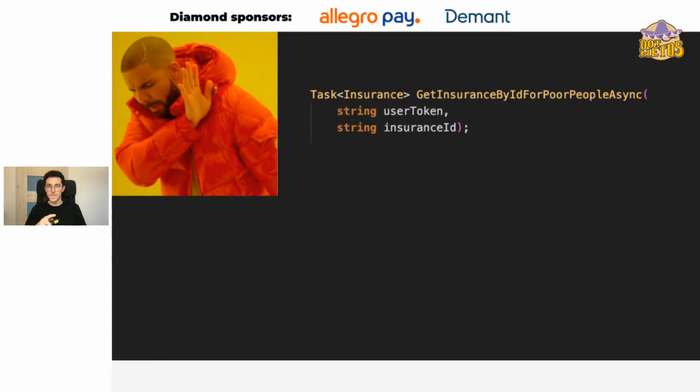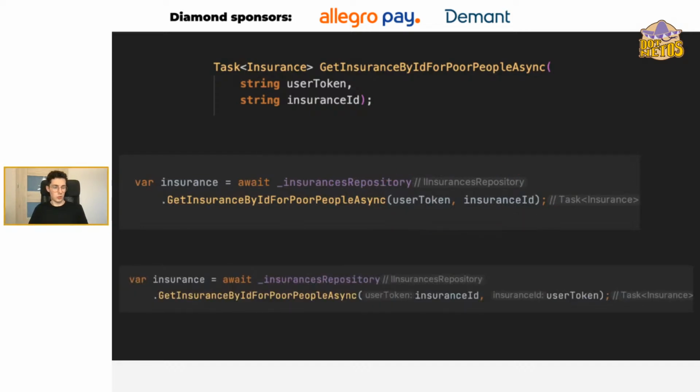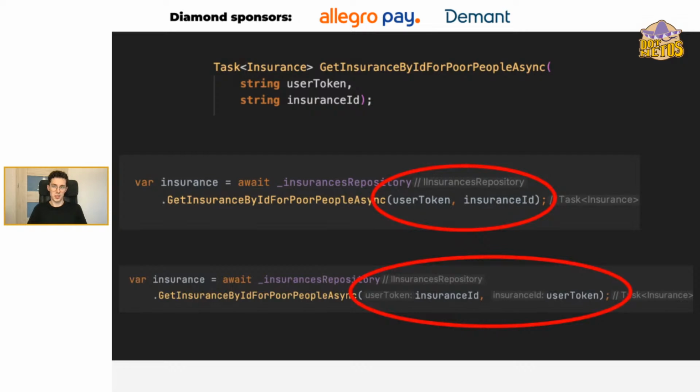Let me show you. We have a method, and here we use it. We pass two parameters here, and that's it. The problem is that I can literally swap those two, and it will still compile. It's funny because Rider will even add a prefix here saying that the first one is a user token, but you pass the insurance ID, and the second one, obviously. So the hint will be added here to maybe tell you that something is wrong.